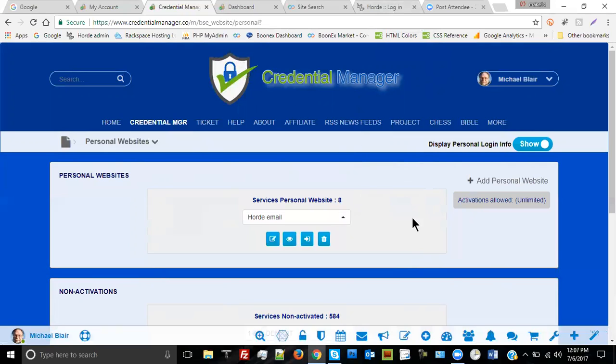Now, as a free member, your activations allowed is not unlimited. You're actually allowed 25 activations between the personal websites and the public area. In other words, between those two, you can only have a total of 25 websites activated. But I feel that that's pretty generous for free, because that gives you a way whereby you can activate up to 25 websites that you're working with on a daily, weekly, monthly, yearly basis. And you can put in all of the information that's associated with those websites.